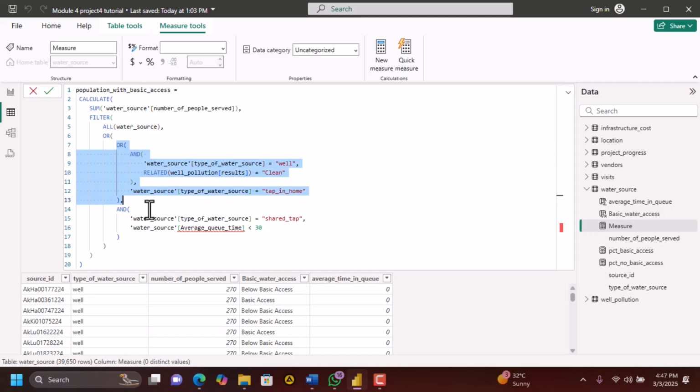I want to. So this OR is separating this from this. So we are saying this or this. So this is the AND statement here. Water source should be shared tap and it should be less than 30 minutes, or we should have whatever statement is in this statement. And in this statement we have another OR. So the second OR fixes this or this.